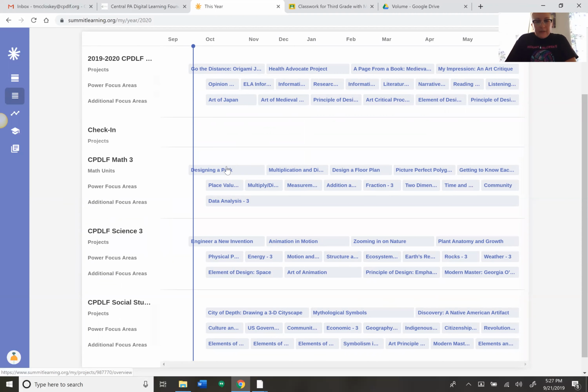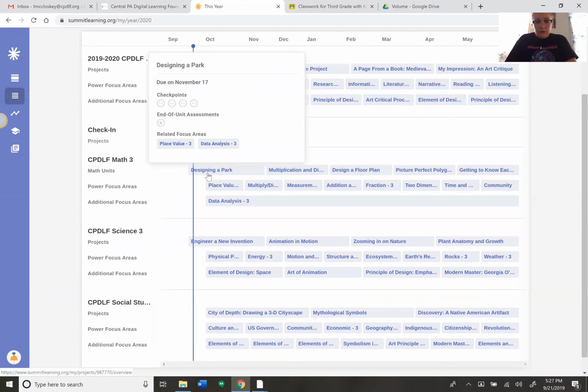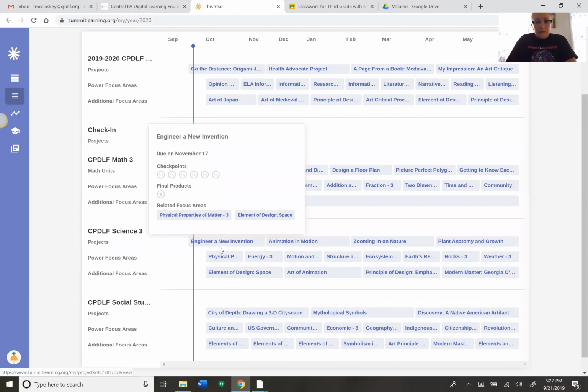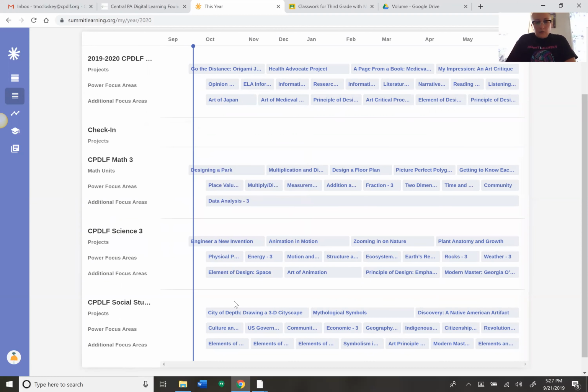And same with math down here, but math is called a unit. We're doing designing a park, science, engineer a new invention, and then social studies with Mrs. Noonan, you'll do City of Death, drawing a 3D cityscape. And then we have power focus areas and additional focus areas.